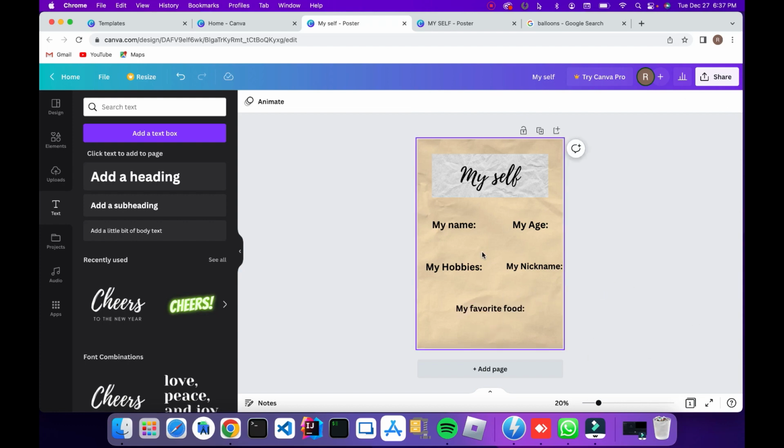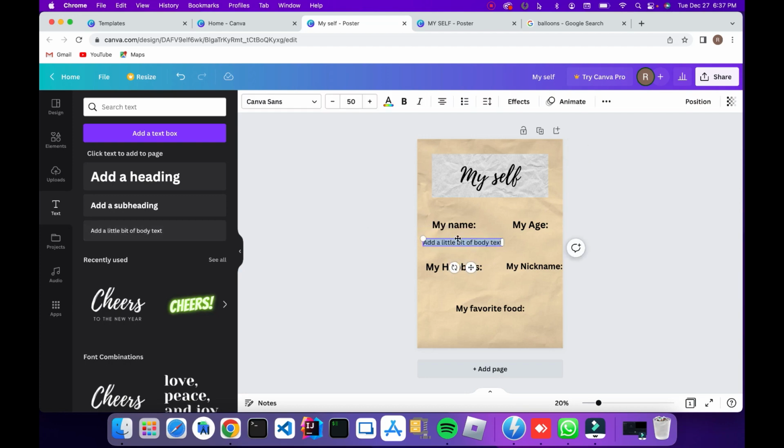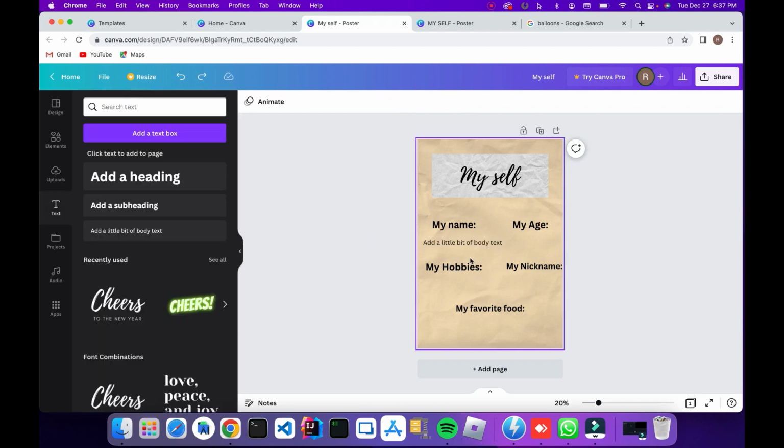Okay, and that is it. Whatever you guys want to write, you can do that. I'm just writing these simple ones. Then I can take another text tool and now I can write the answers of these. If I want to change the color of this, I can just go over here, change it. See, now the color is also changed.